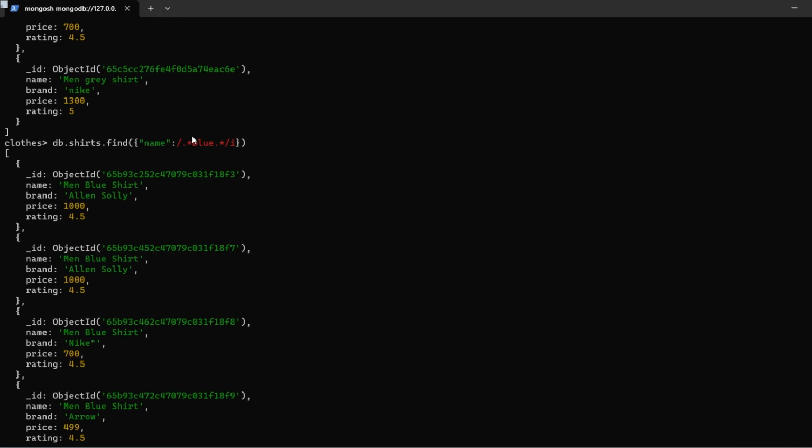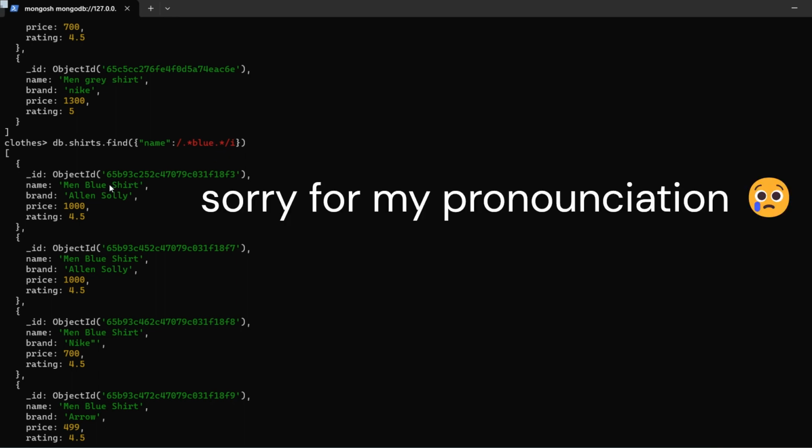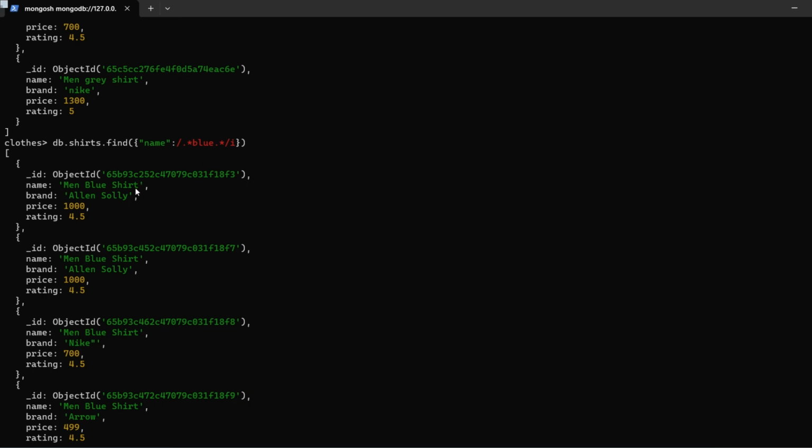What this query is doing is, this dot star represents from this capital M to this space, and this blue pattern indicates this blue word, and then dot star indicates from this space to this small t.